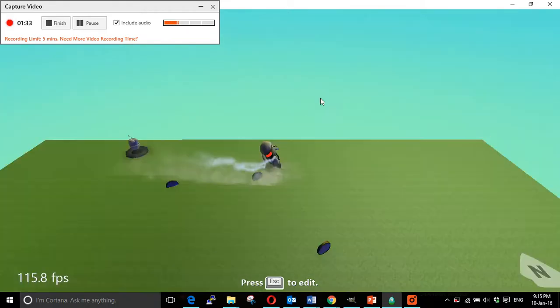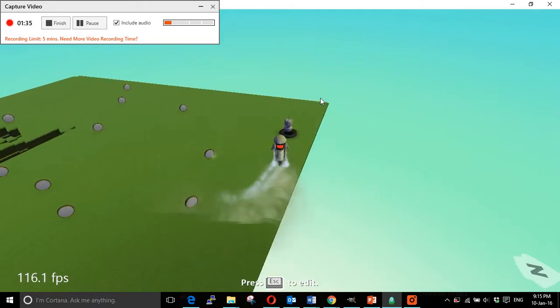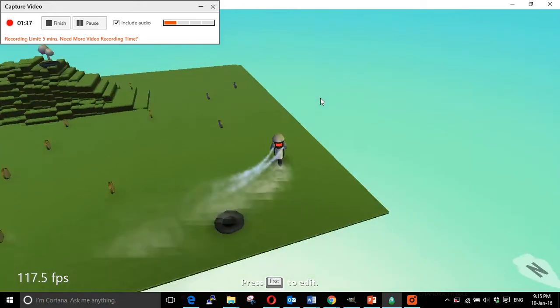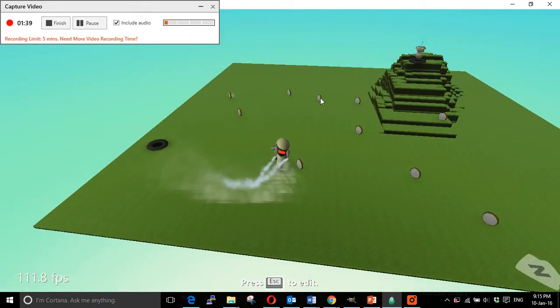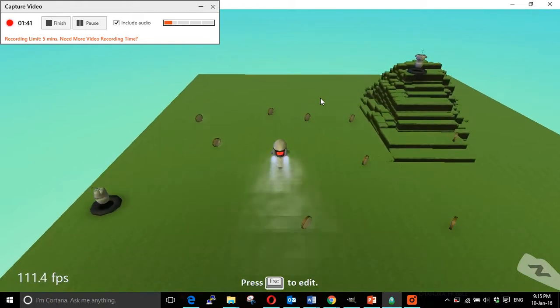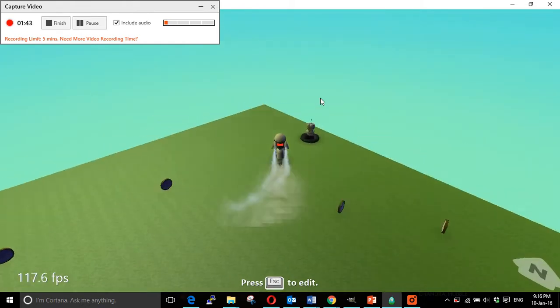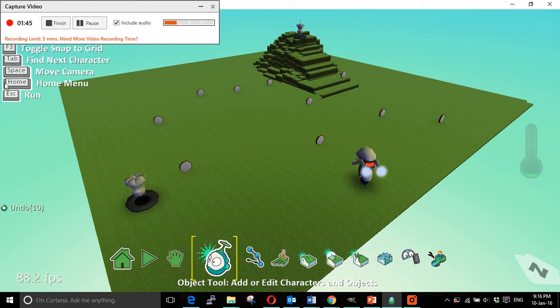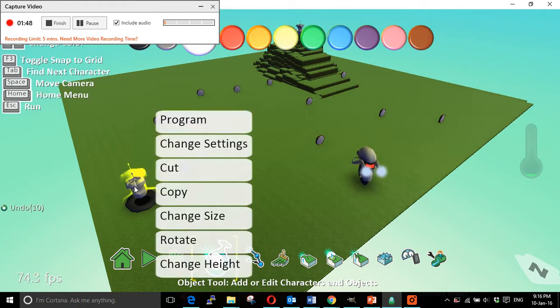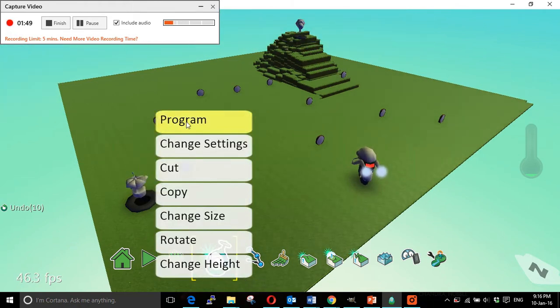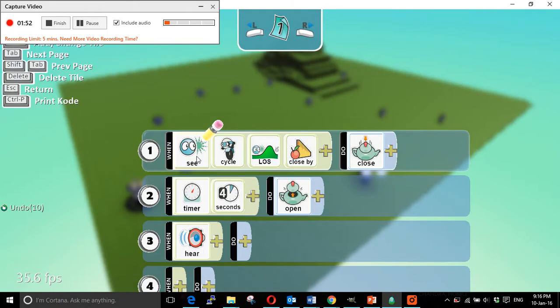So, right click, program. This is using the sensing function, so we see the motorcycle. Now if I only had these two, it would be whenever it saw the motorcycle anywhere. But I've given extra conditions. The first one is line of sight, so if there's a wall in between, it won't activate. That means I can sneak up on the little turret. And then the other one is close by, otherwise I could be anywhere in the level. And then the do is close.